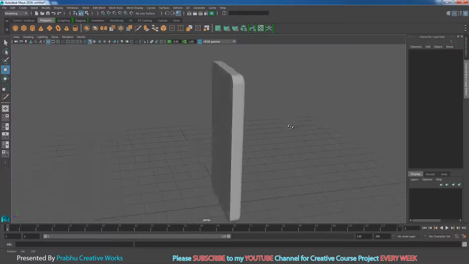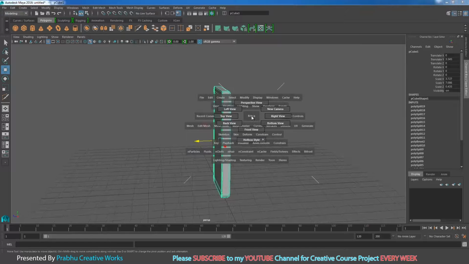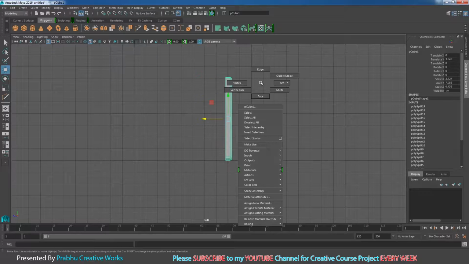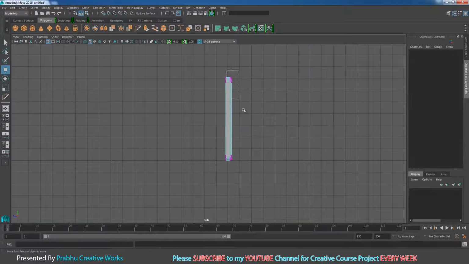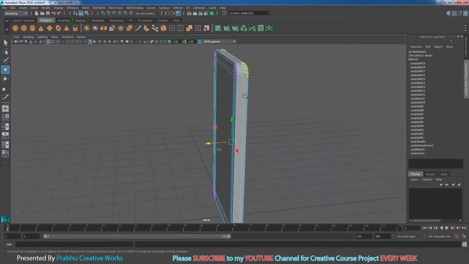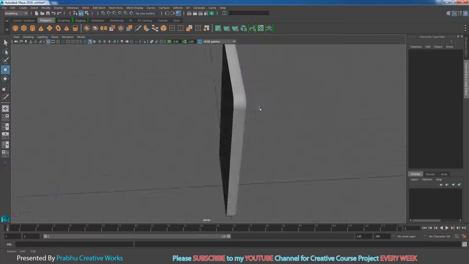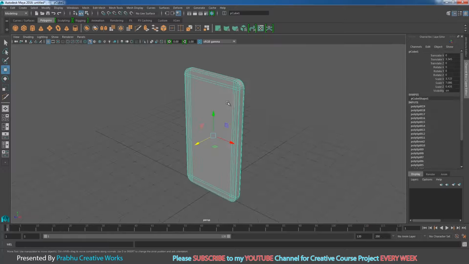So like this. Now I want to decrease the size a little bit over here. Go to a right view. So right click and choose vertex. So I will select this vertex and move a little bit in X. So I want a very thin mobile. So like this. So now I got the basic shape of my mobile model.